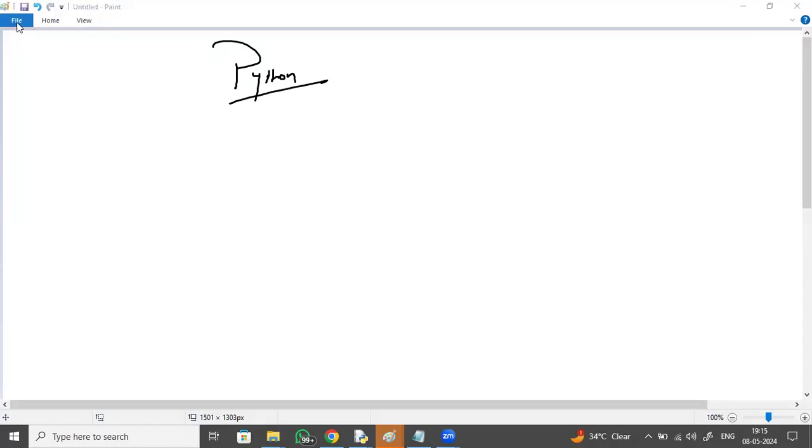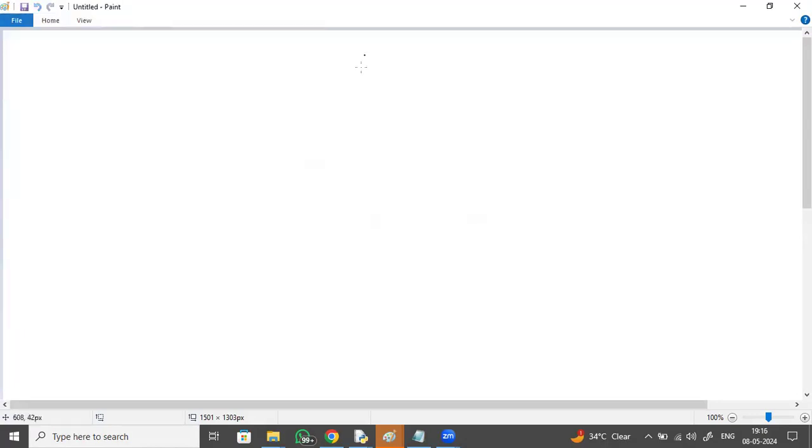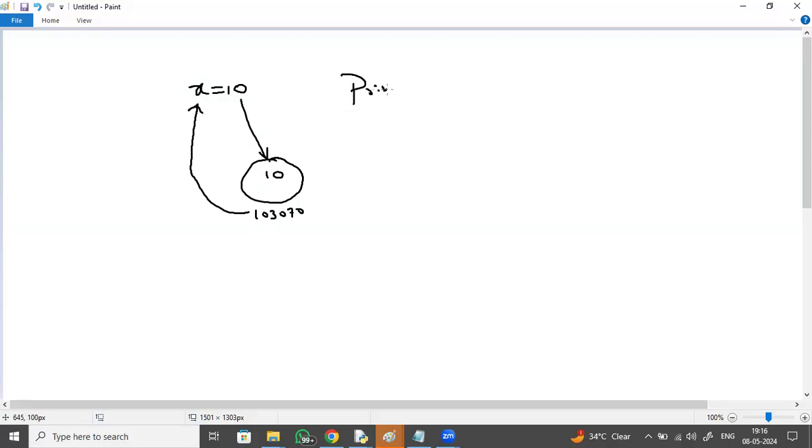In the last class, I was briefing you about data types. Whenever we define x equal to 10, internally one object gets created with the value 10. It has some address, a physical memory location address. That address is given to x. Whenever I say print x, it goes to this address and prints the content, 10.